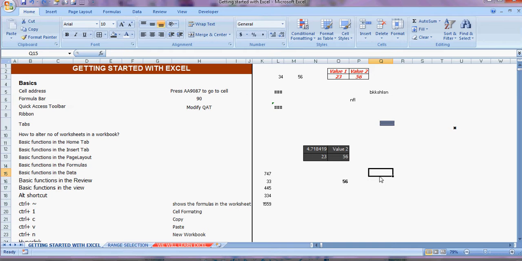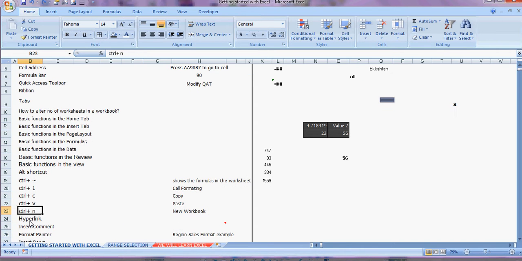Control Z. Then Control C is for copying. I think most of you might be doing these commands. Control V is for pasting. Control N is for a new workbook. Now hyperlink. Hyperlink will show you over here.